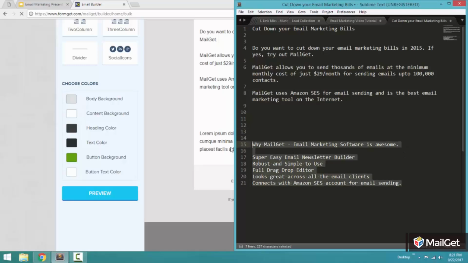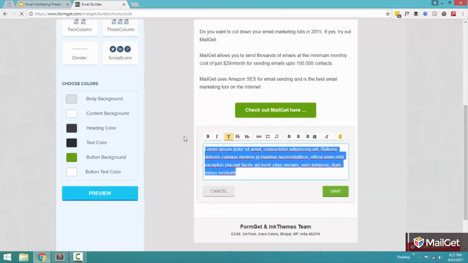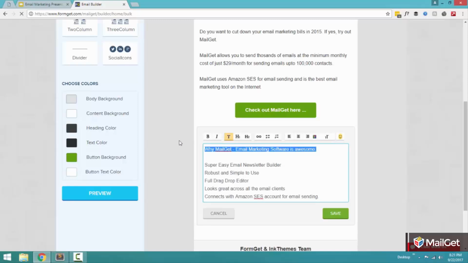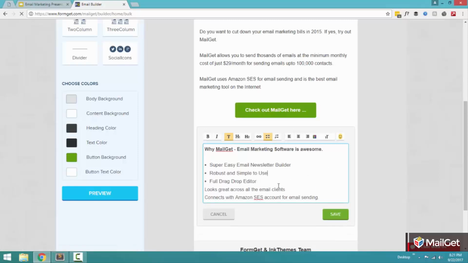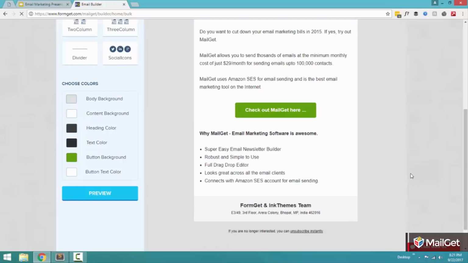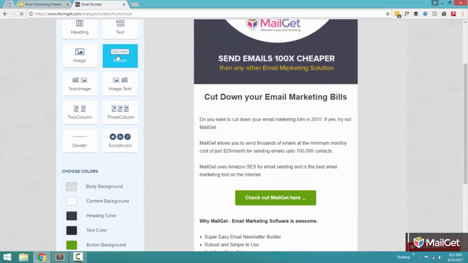Okay, I actually have a text block here. I added everything. I made it bold. I want all those features to be in the bullets. So I'm adding all the features in the bullets, and that's it. Save. I am adding a button again.